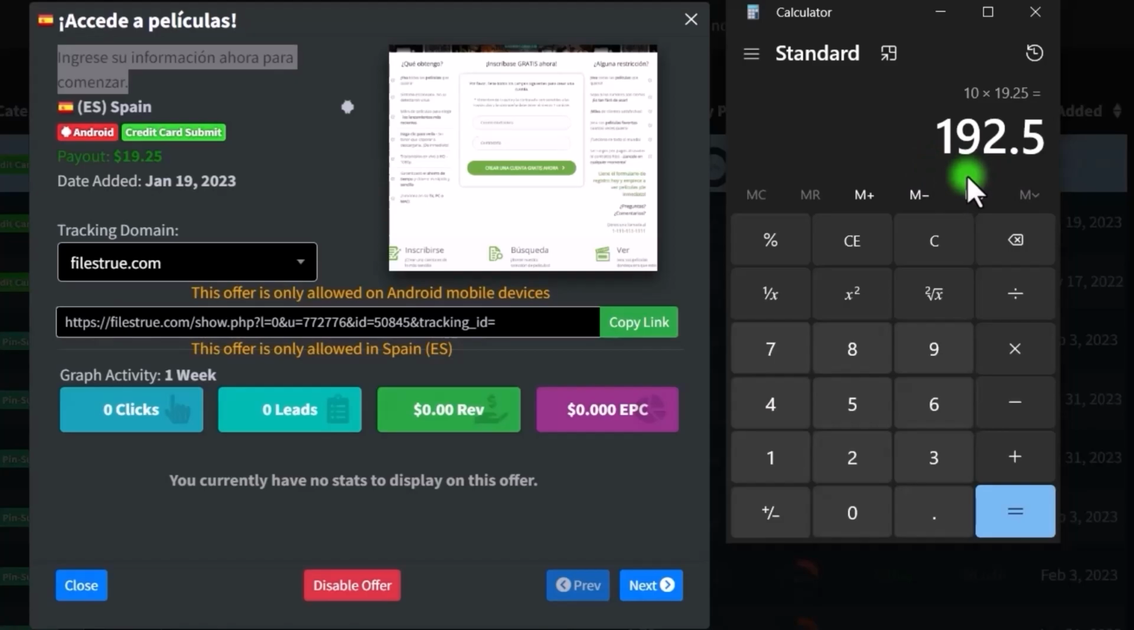So it's definitely worth it for something that could take around 10 to 15 minutes to set up. And you can literally do this as many times as you want. So the amount of money that you can earn literally depends on how many times you want to do this.